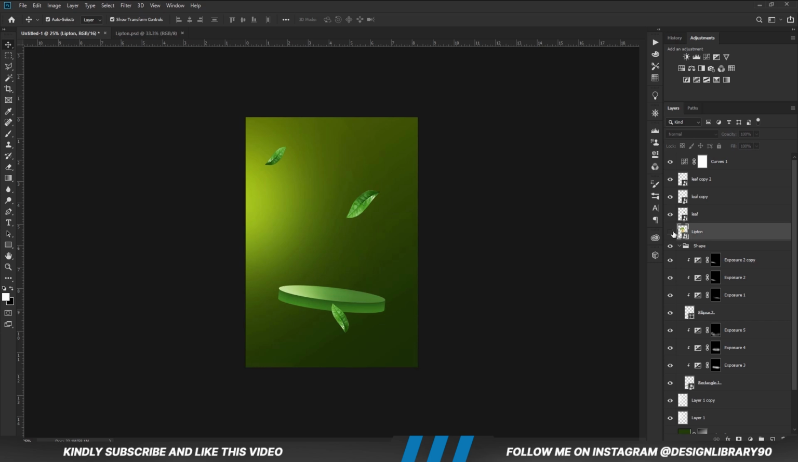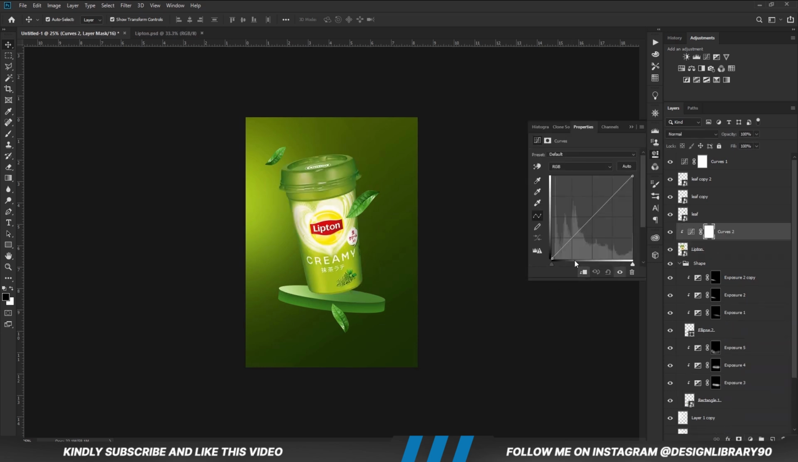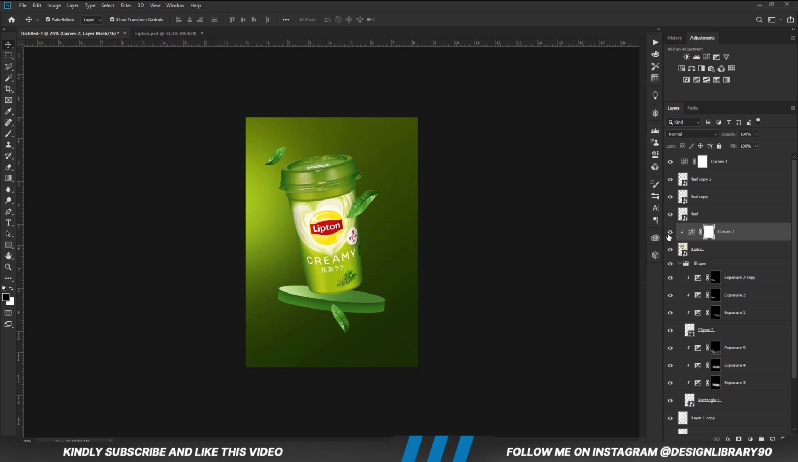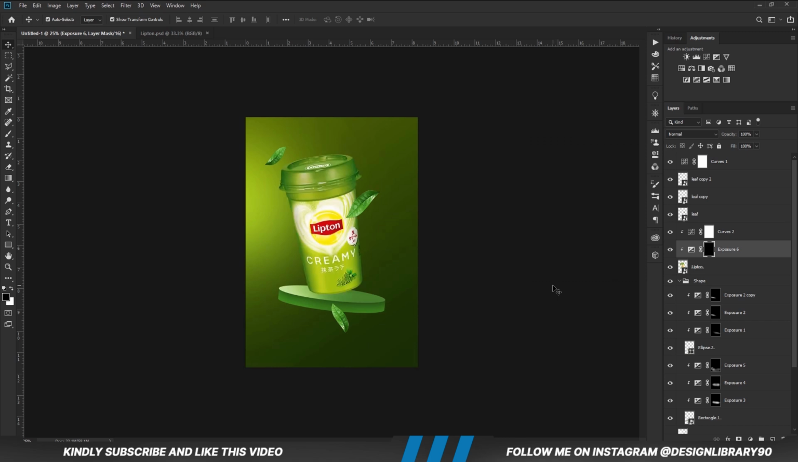With this layer selected, we are going to create a curves adjustment layer clipped onto the layer so the effect applies solely to the layer. Reduce the opacity. With the layer selected, we are going to create an exposure adjustment layer already clipped onto the layer. With the mask selected, Ctrl I to invert. With the soft brush, we set foreground to white and we are going to paint some shadows.